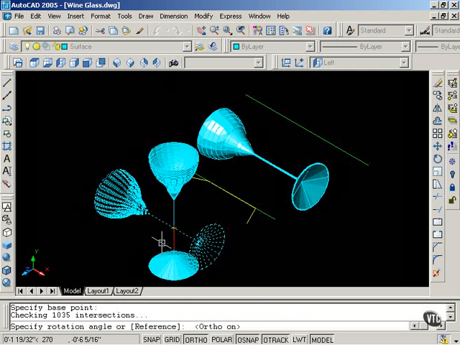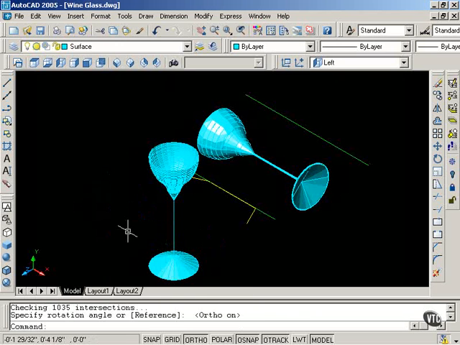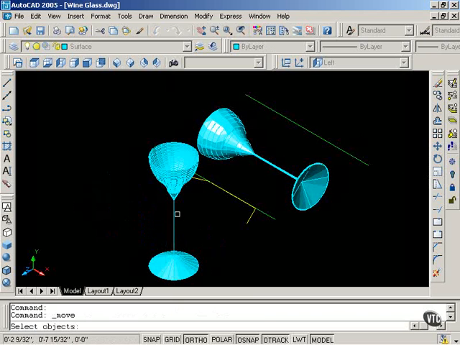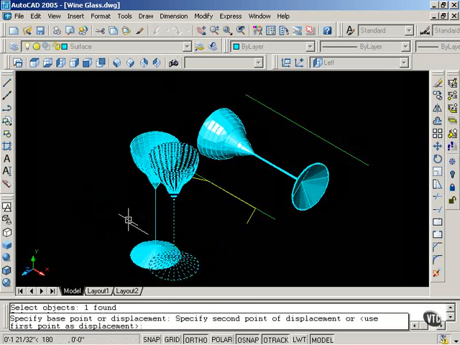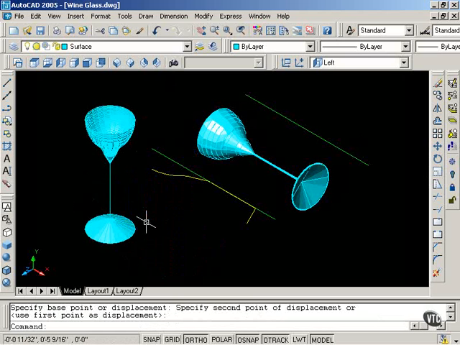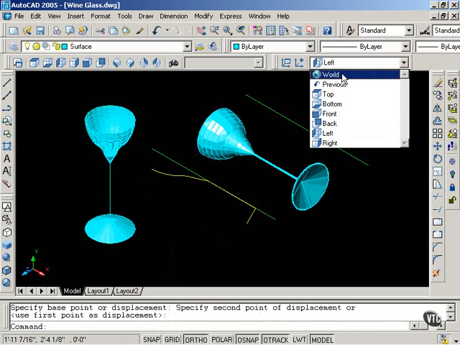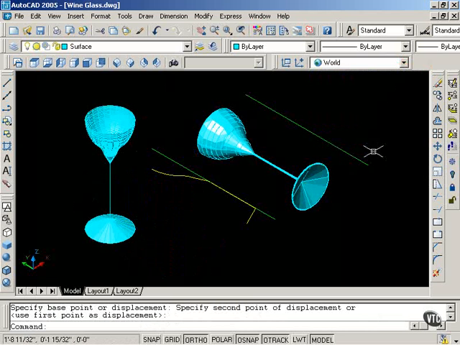I'm going to turn ortho on and I can pick. And now I can move it over to this side. And I always remind myself to change my UCS back to world before I move on to the next command. This is one way to rotate the object.